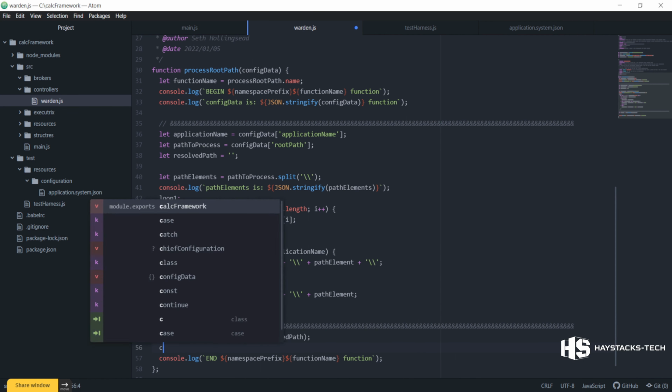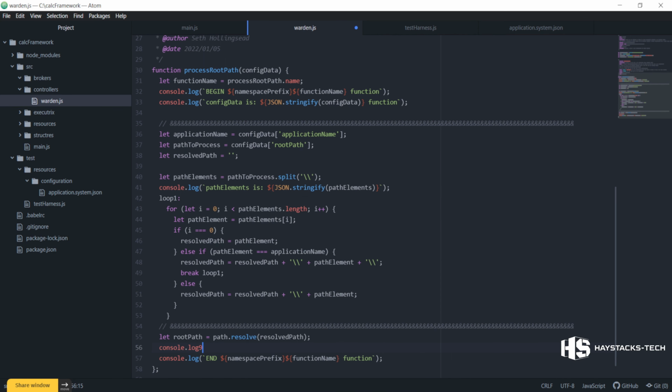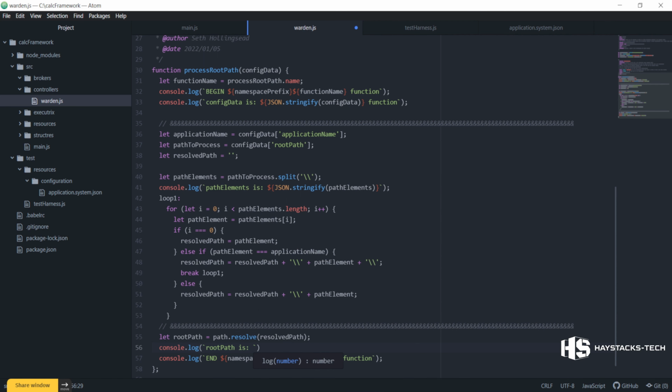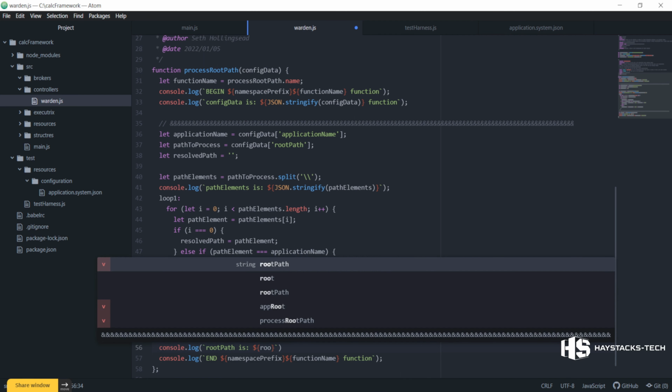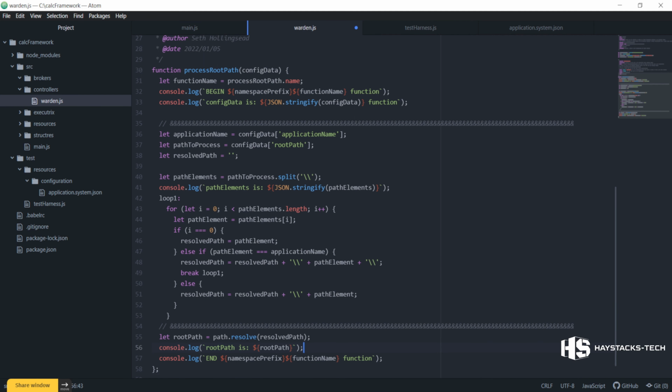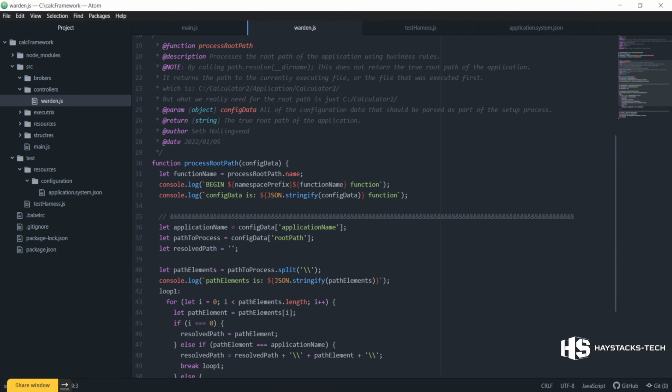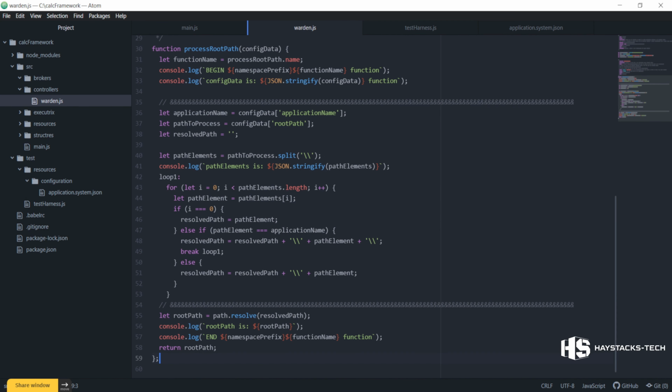So we do need to have this console.log root path is dollar curly brace root path. And then we've got our end, and after the end we need to say return root path. Okay, there we go. All right, so that should solve that problem, that we're actually going to resolve this path properly. So from there, we should be able to actually start loading stuff.